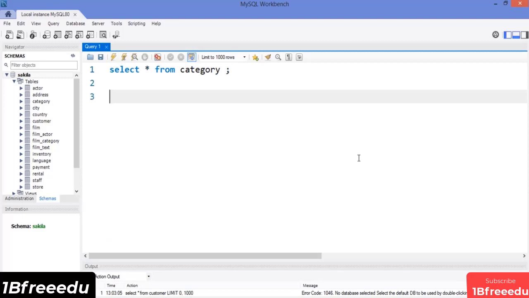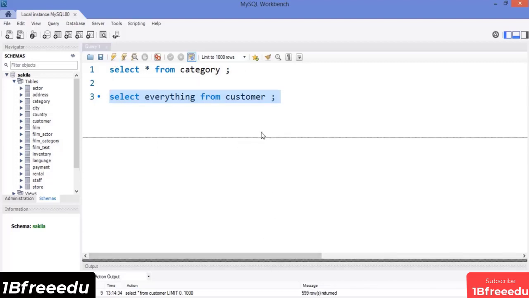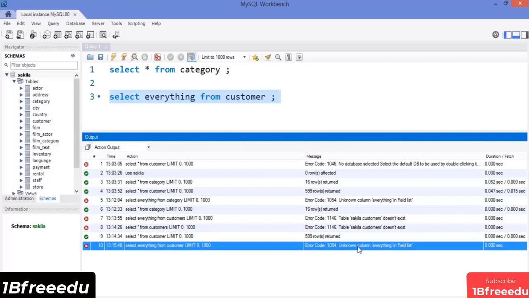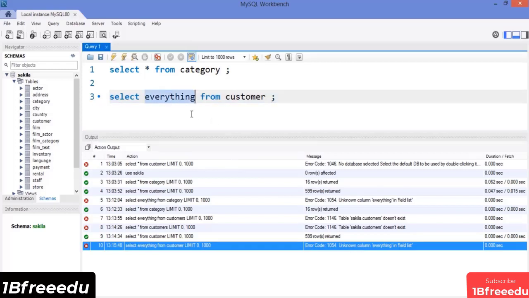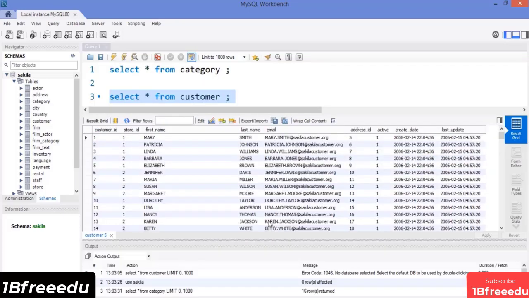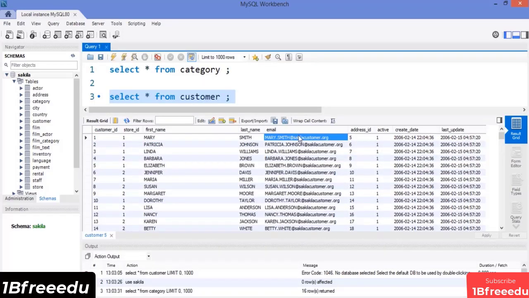How cool is that? Now, let's say you want to do the same, but instead of categories, we go for customers. As we write in English, select everything from customer. I expect you'll be able to guess what will happen if we run this. And there you go. We get the same error. Why? Because everything should be an asterisk. Remove everything and add an asterisk, and there you go. We get all the details from the customers, such as first name, last name, email, etc.